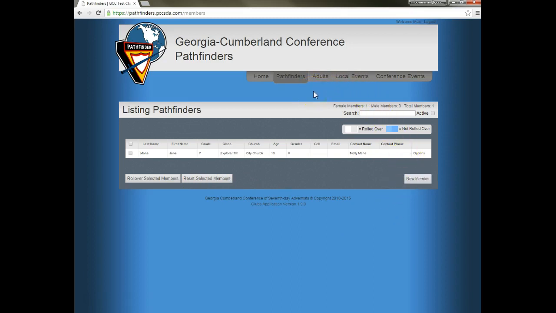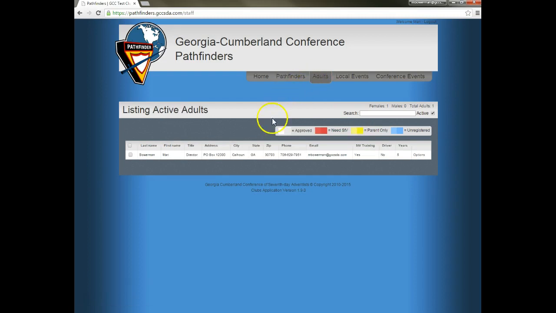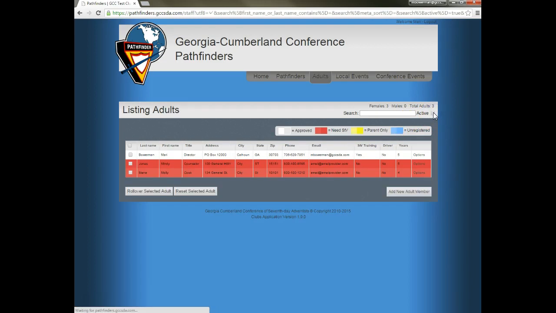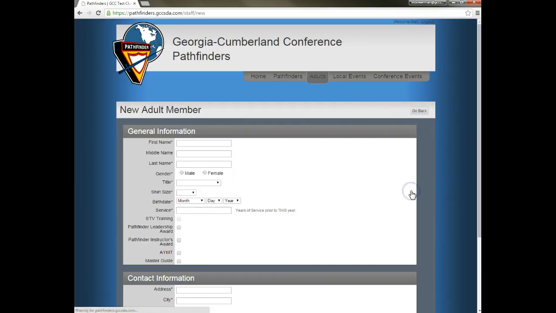Let's look at adults. Click on the Adults tab. And the process is pretty much the same. You will need to uncheck the active box, and that will show you all your members. If you need to add a new member, all you have to do is click on Add New Adult Member. This will expand your dialog box and give you the opportunity to fill all the important information about your staff.